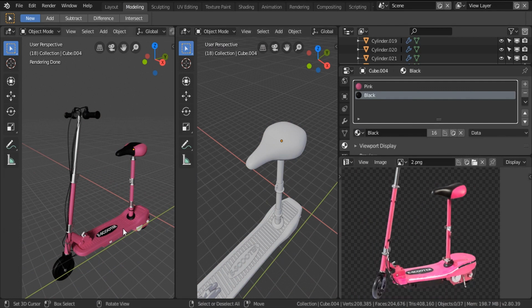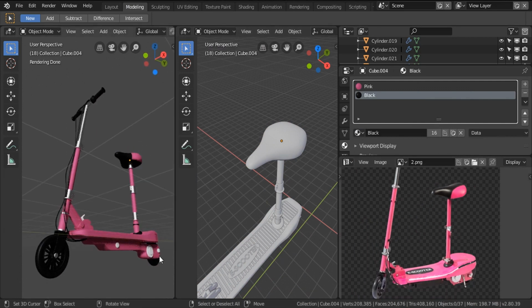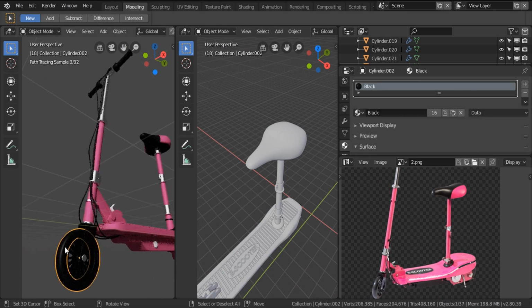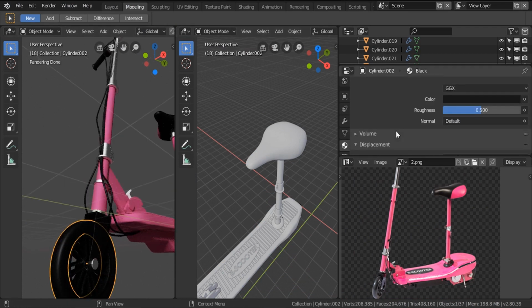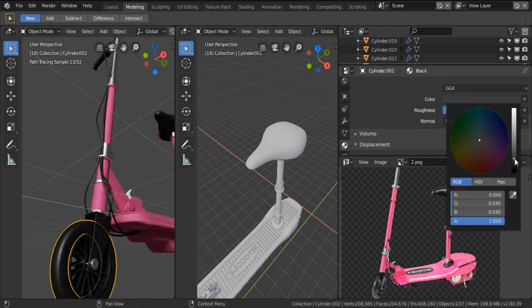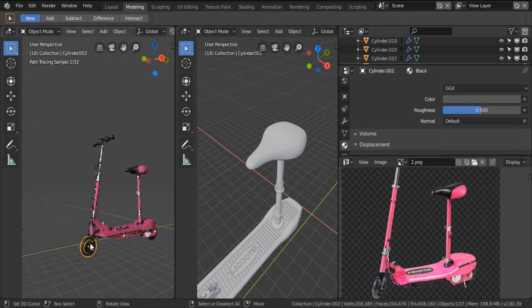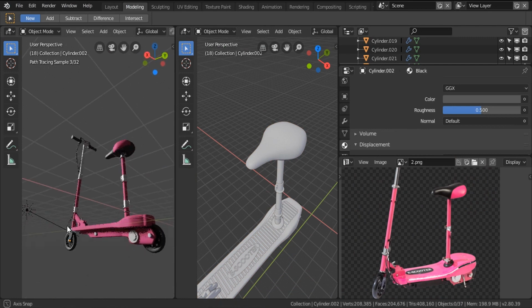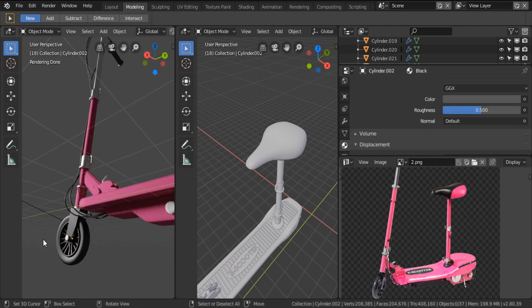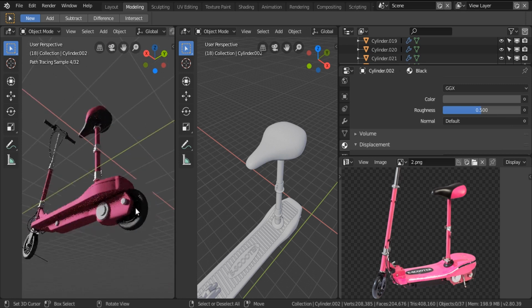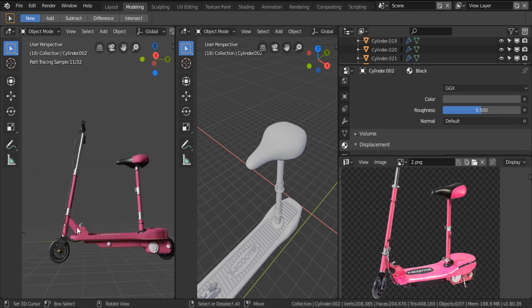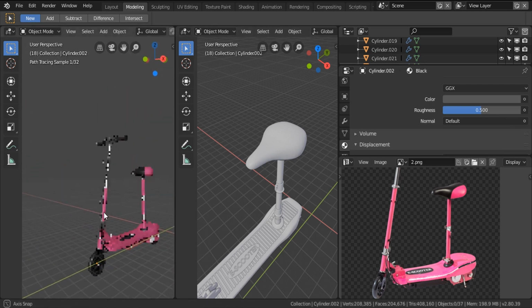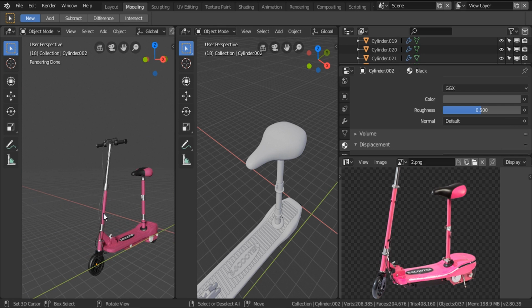We try to make it as close as possible to the reference, but yes, let me change that black color. I would like to make it more white, because as you can see currently we have it too much black. Let's keep it at something like this. As you can see, once you apply that material, it's gonna change all over the other objects, so you don't need to worry about that. Okay, so there we go. So this is the process of creating that e-scooter.